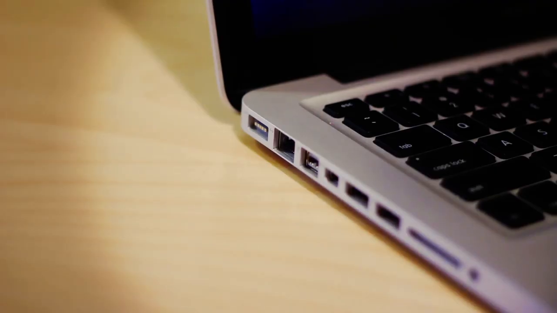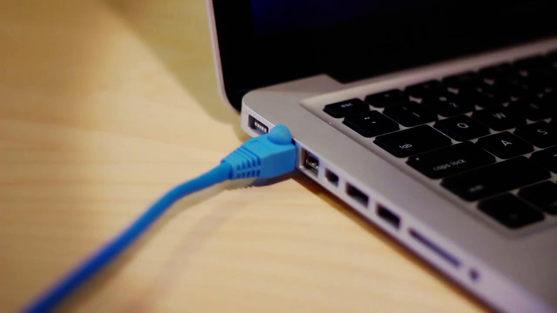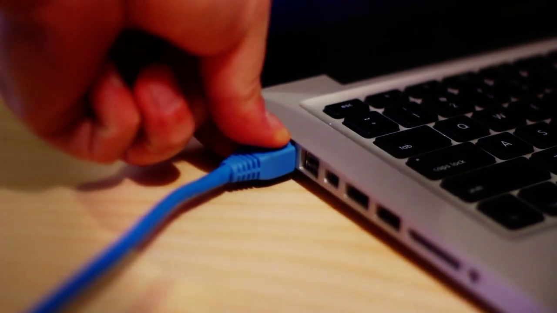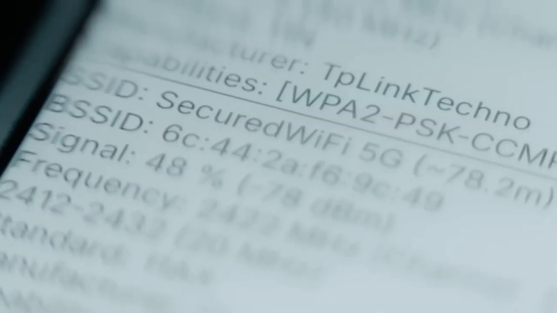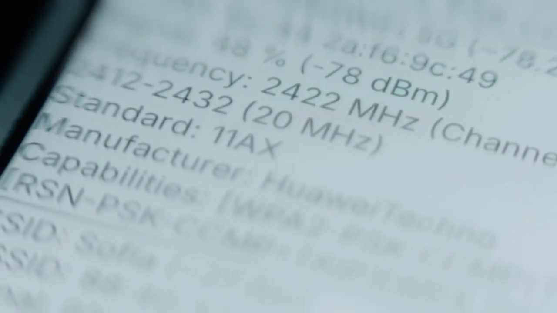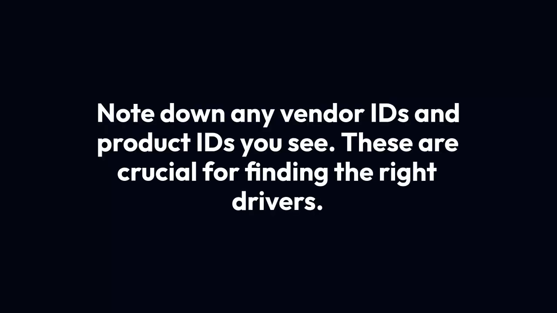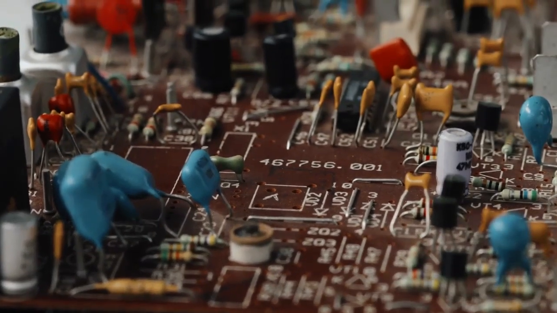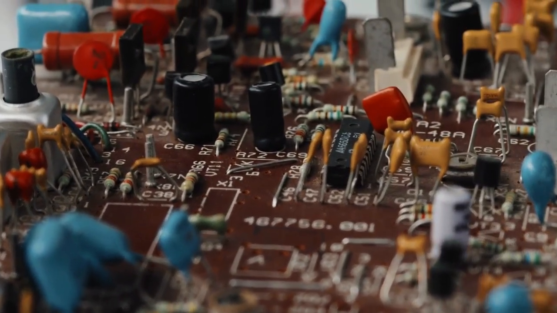Next, use lspci to list PCI devices and their kernel modules. This helps for internal Wi-Fi cards. Also, try lsusb for USB Wi-Fi dongles. Look for entries that mention network controller or your Wi-Fi card's manufacturer. Note down any vendor IDs and product IDs you see. These are crucial for finding the right drivers. For example, you might see something like 14E4:43A0, which is a Broadcom card.